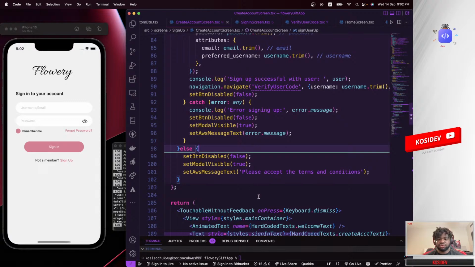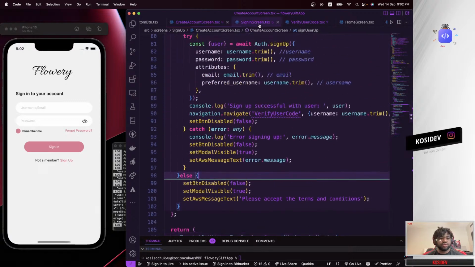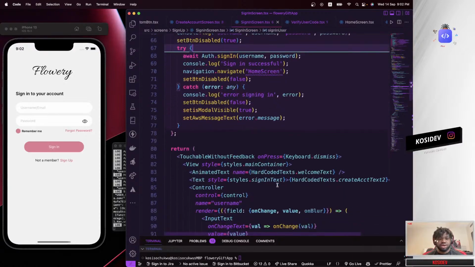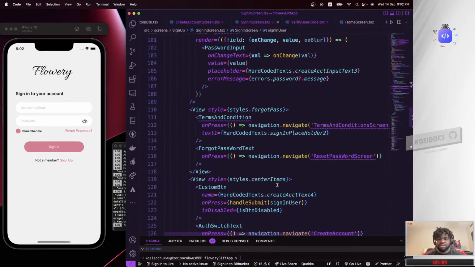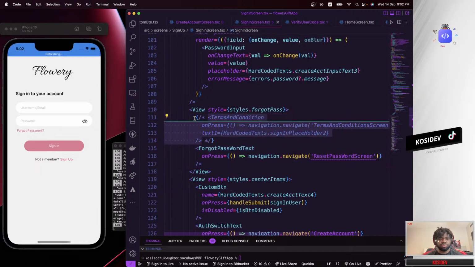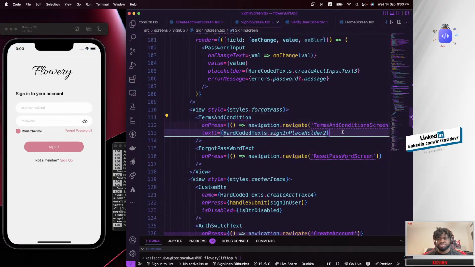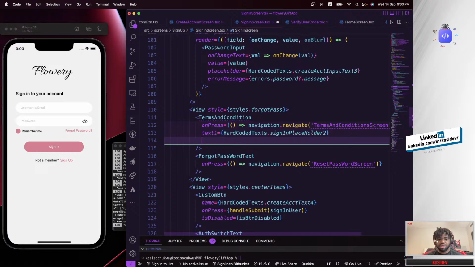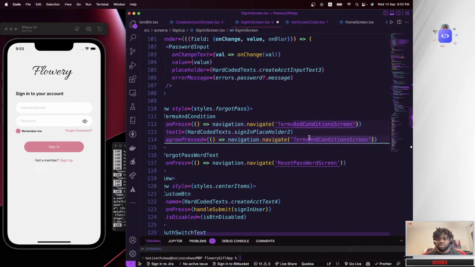Once we sign out, we go to the sign in screen. So this is our sign in screen. Remember, the remember should be this. Wait, yeah, this one, I'm pretty sure. Yeah, there we go. So we need to fix this also, and I need to say agreed pressed. So get hold of the agreed pressed. We don't need to navigate anywhere, no need for navigation.